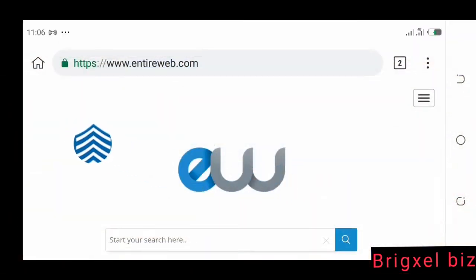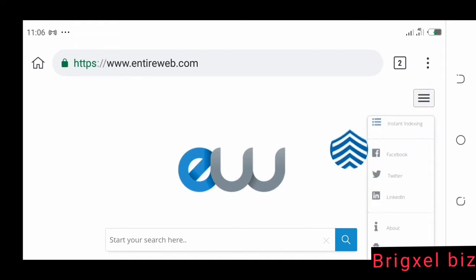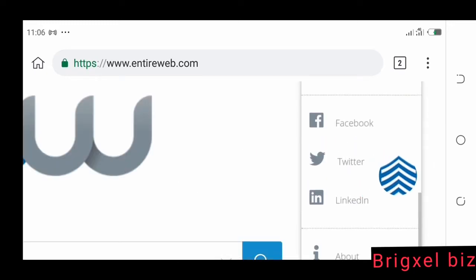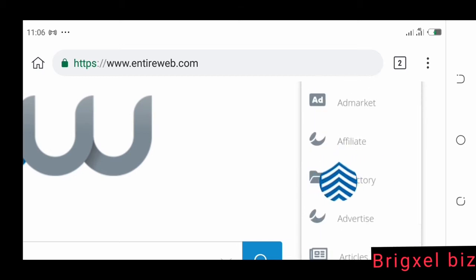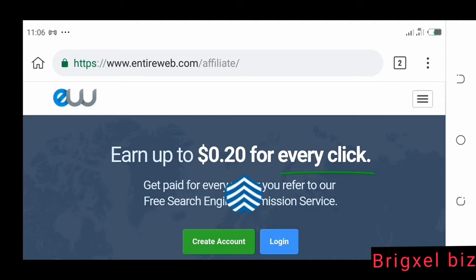The first thing you're going to have to do is to go to Google and search this website, entireweb.com. Once you're on this website, you come to this place and click this. So once that is clicked, I'm going to have to zoom this in so you can see it very well. So now I have it zoomed in. Okay, so you're gonna come to where it says affiliate, so you're gonna click that. So that's gonna bring you to this place.